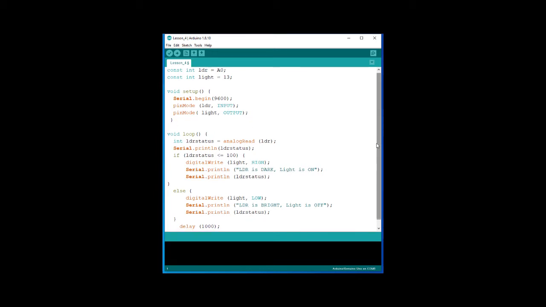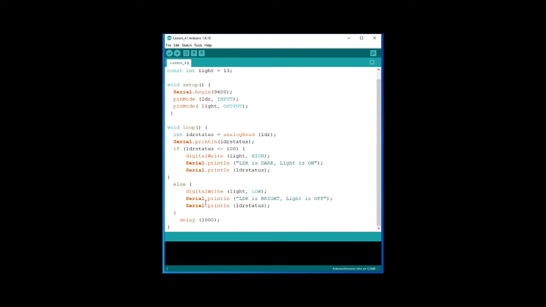Subsequently, in the void loop, the programming loop function, we declare an integer LDR status to read the LDR hardware. This is the hardware part, and then the value will pass to the LDR status, and then we print out the LDR status to the serial monitor. So we make a determination here. If the LDR status is smaller than 700, then we turn on pin number 13, the light, set it to HIGH, and then print out LDR is dark, light is on.